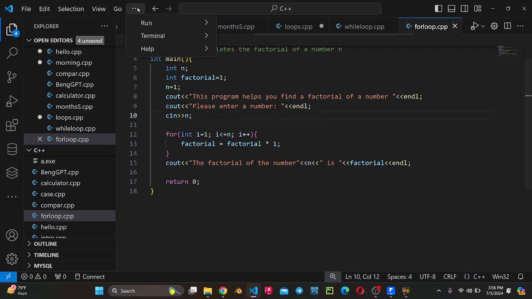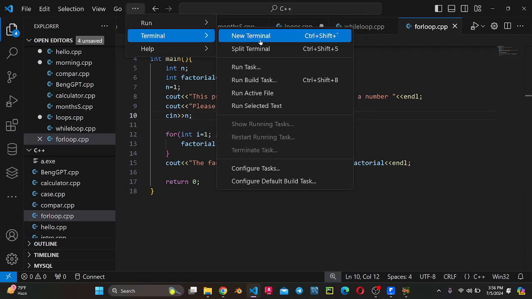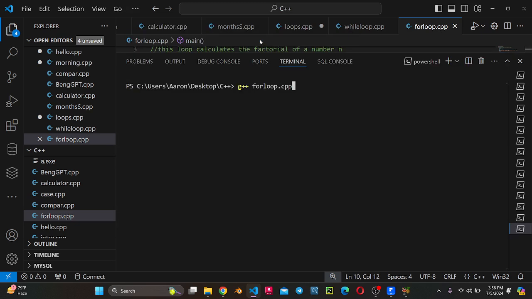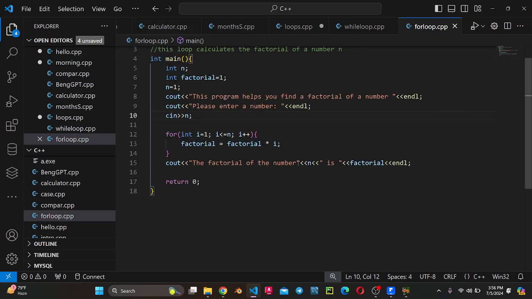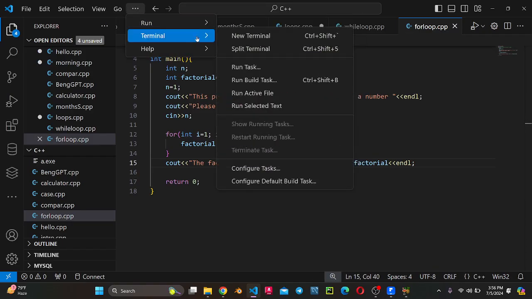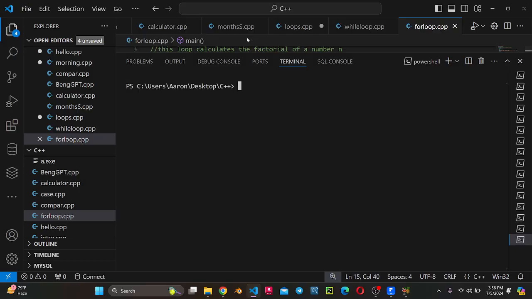Now I haven't saved that code. So let me save it again. I keep on forgetting to save. Sorry for that. I'll just compile it and run it. So 4, the factorial of the number 4 is 24. I left out the space between number and 4. Not necessary. It just makes the output look cleaner.